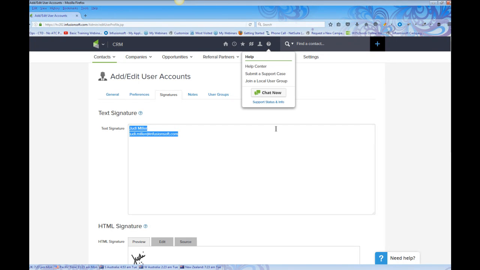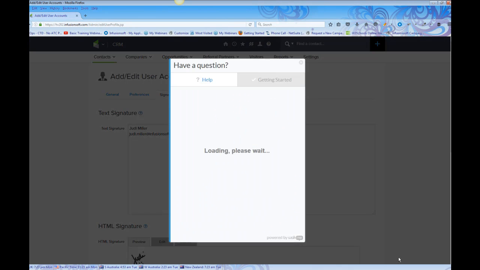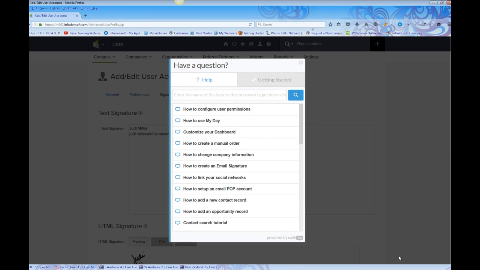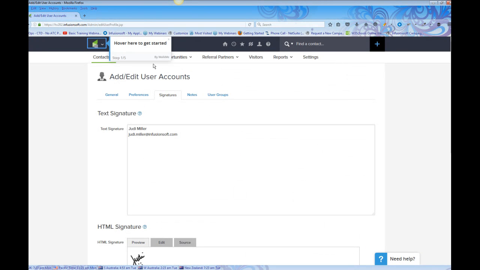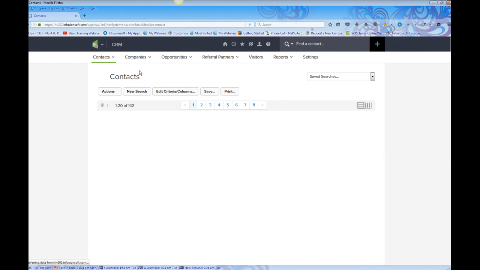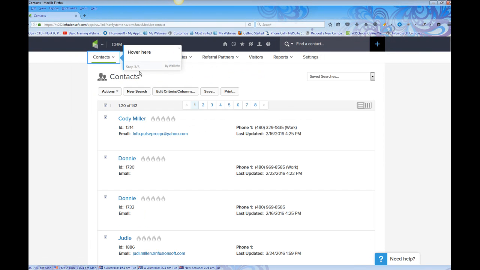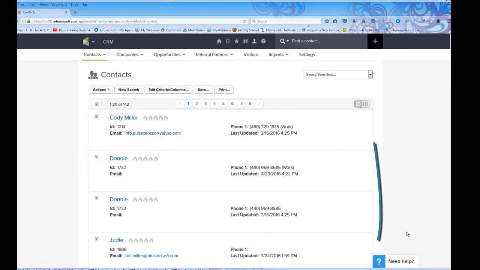You can chat, or if you see this little blue box right here that says need help, if you click on that one time, it'll open up a Walk Me. And you can say, I just want to add a contact. How to add a new contact. Click on it and it will walk you through. Hover over here to get started. Click on contacts. And that's how to view your contacts. Click here and it will show you how to add a new one. And that's called Walk Me. It's available on all your pages and it's in the lower right-hand corner.